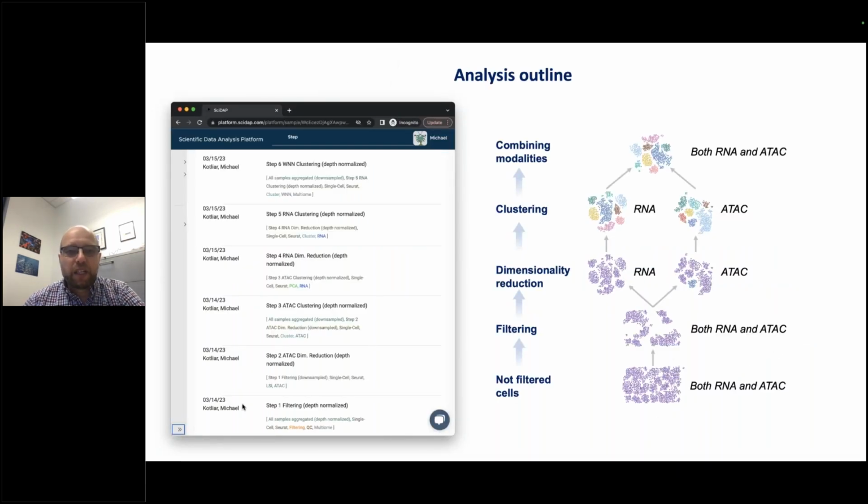After this, we start analysis with Seurat, starting with the cells that have not been filtered. Next, we filter cells on both RNA and ATAC quality parameters. Then we do dimensionality reduction separately for RNA and ATAC, and this can be done in any order. Then we do clustering, which can be based on RNA, based on ATAC, or you can combine modalities and cluster on both RNA and ATAC using weighted nearest neighbor clustering.